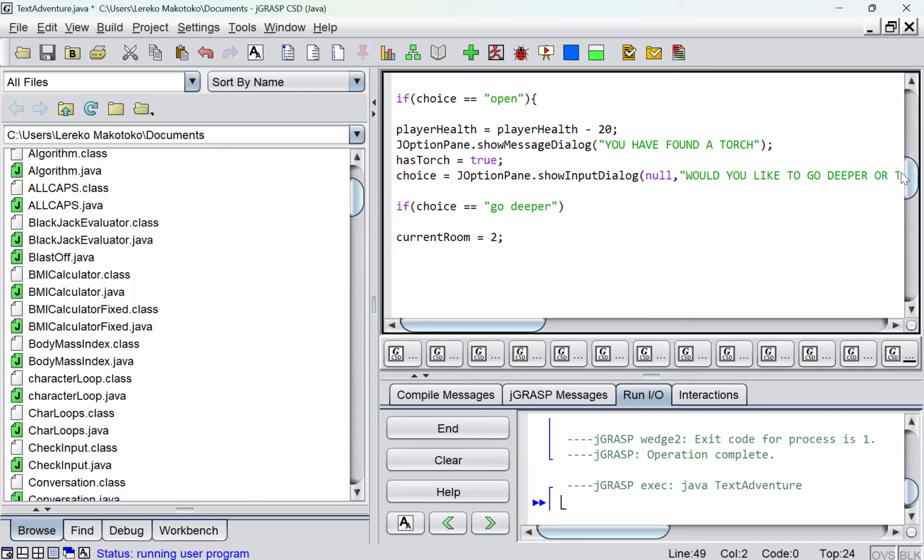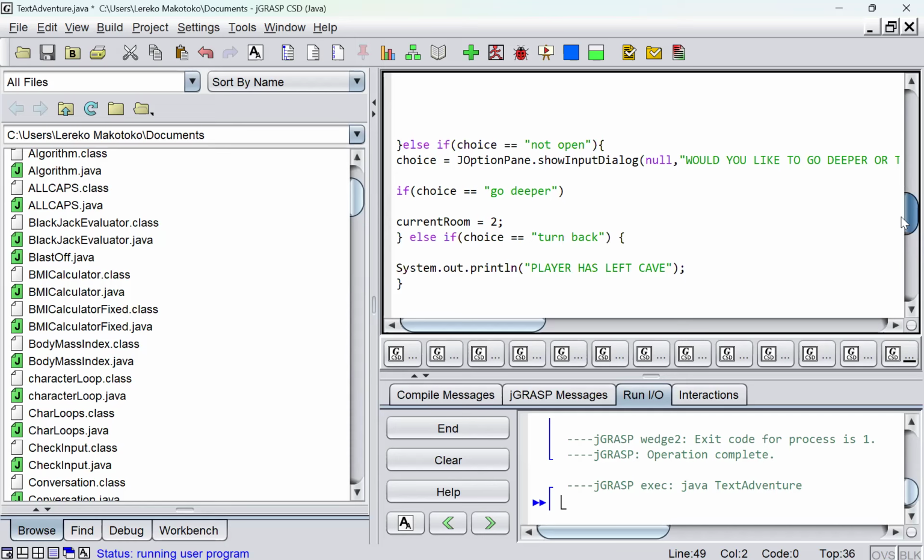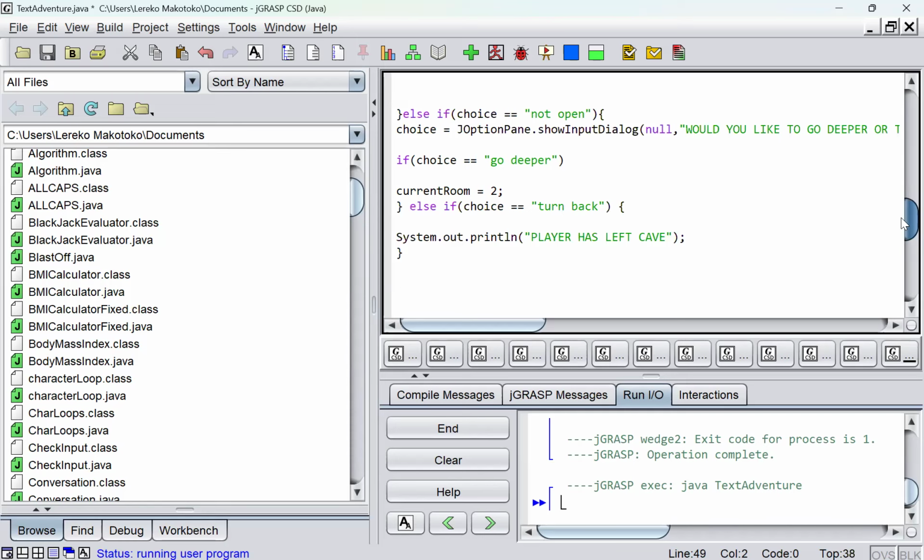Okay, so if he doesn't choose to go deeper, he will choose to go back, right? Yeah, it's here. Okay. Yep. Turn back. Okay.